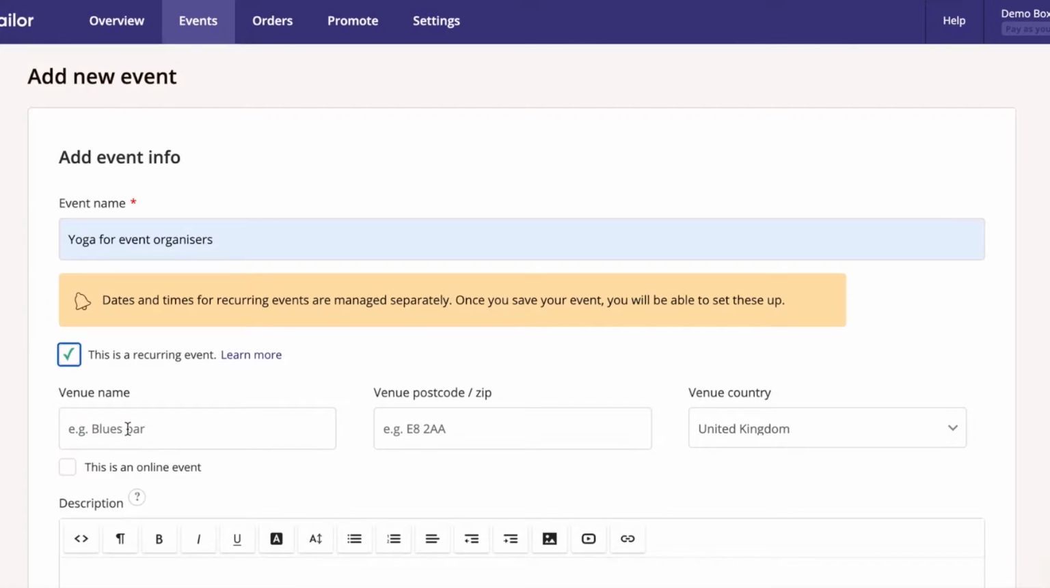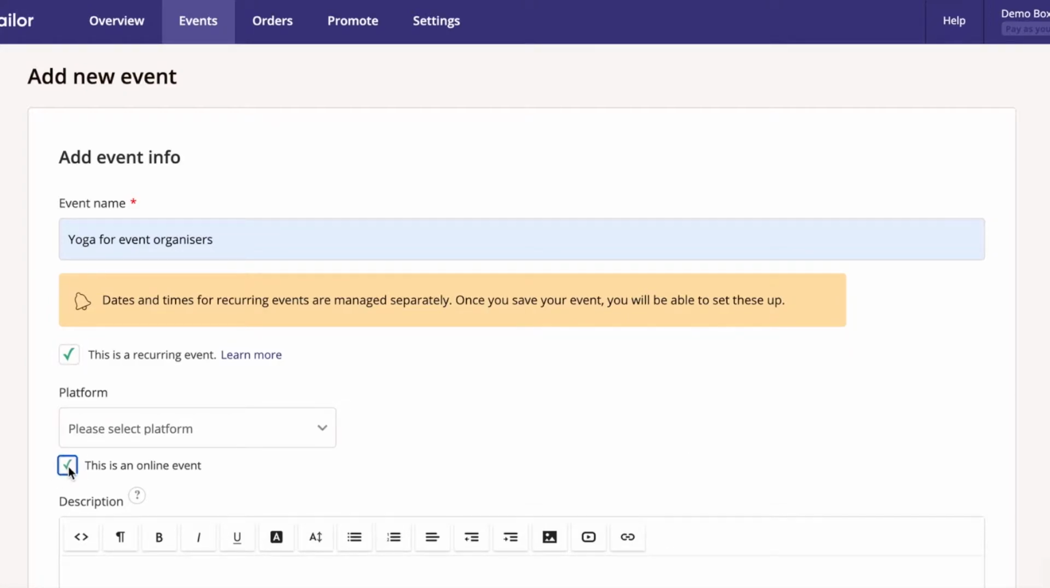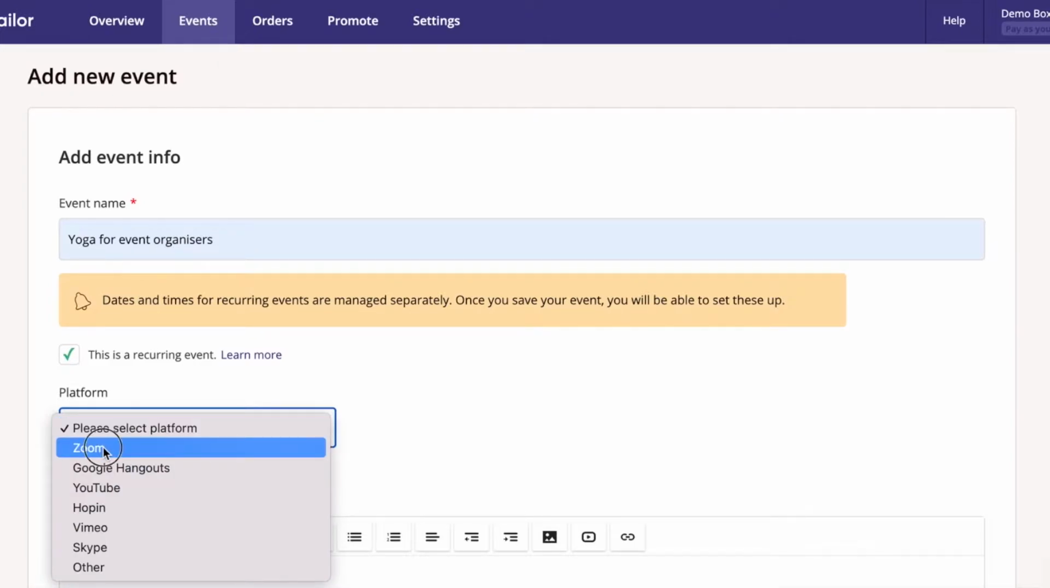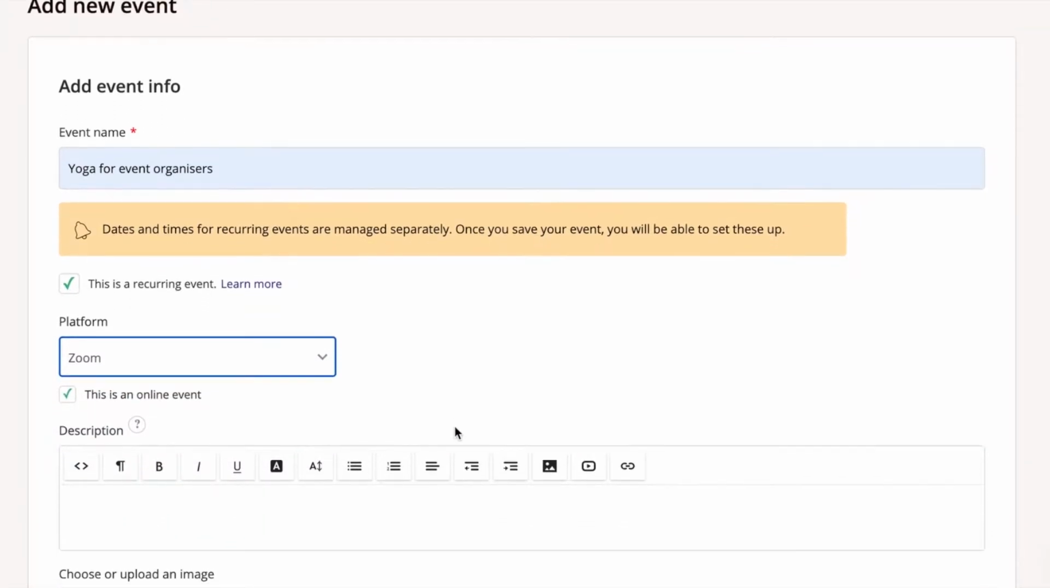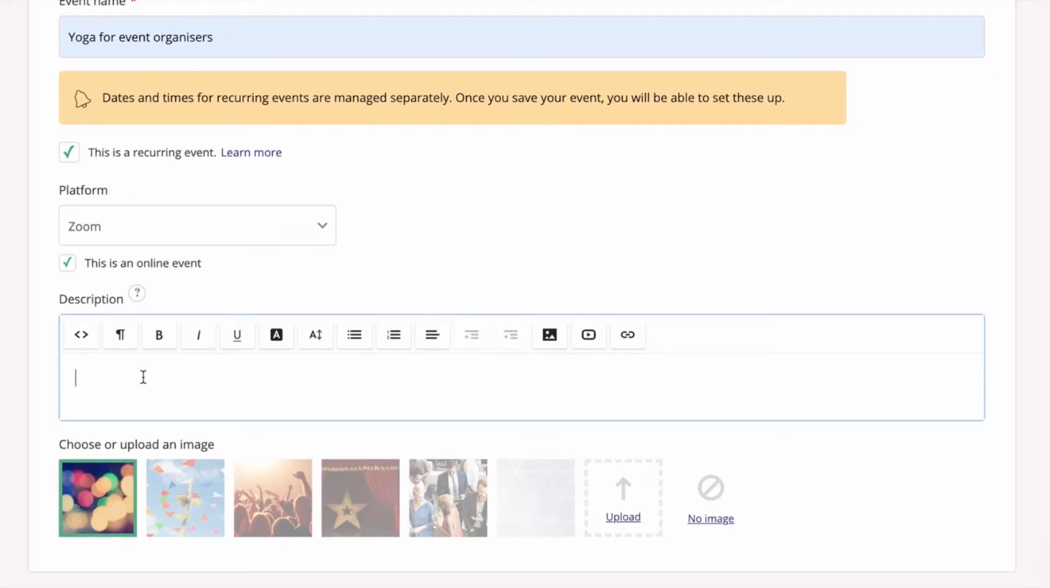I can also type to select my venue, or click the checkbox to say that the events are happening online. I'll use this drop down to select a platform. I'll choose Zoom.